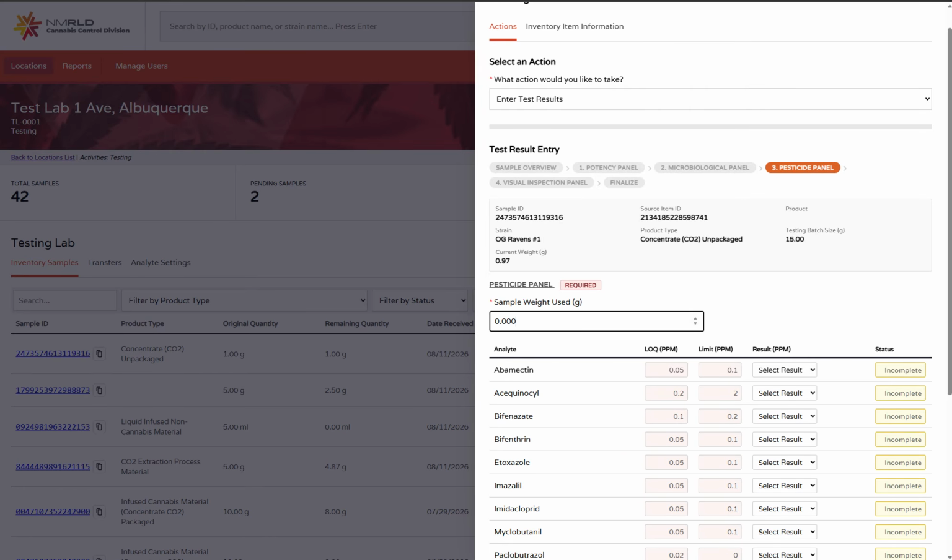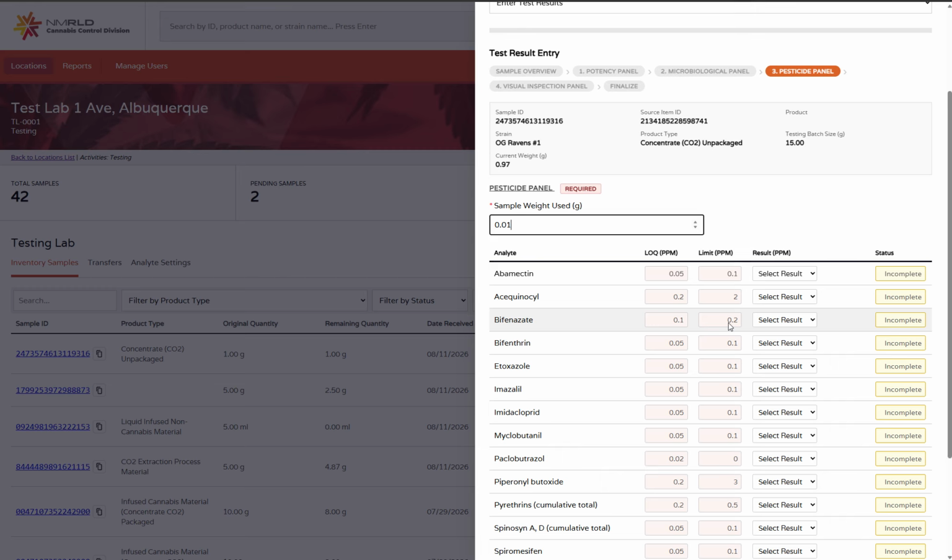Next is the pesticide panel, where the lab records pesticide testing results for the sample. First, we'll enter the sample weight used. Then we'll complete the result for each listed pesticide. The screen displays the lab's established LOQ and the allowable limit for each analyte. The system will use the entered result to determine whether each pesticide passes or fails.